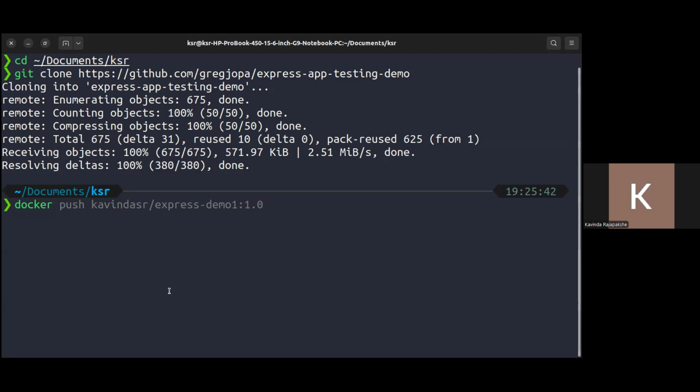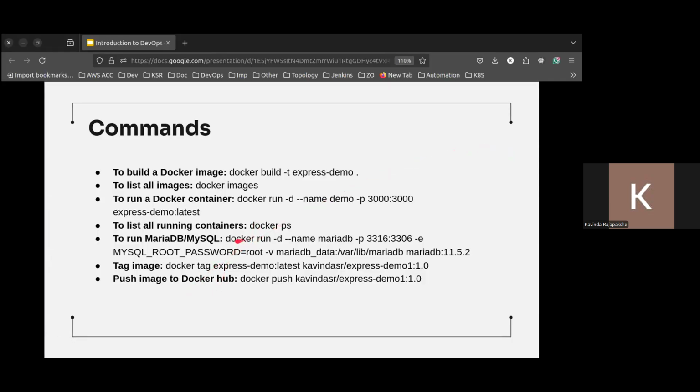I can't remember the command. Let's see here. We are trying to run MariaDB or MySQL. Here I'm running MariaDB, same thing. MariaDB is just the open source version of MySQL. Just assume it like that, though it's not exactly the case.